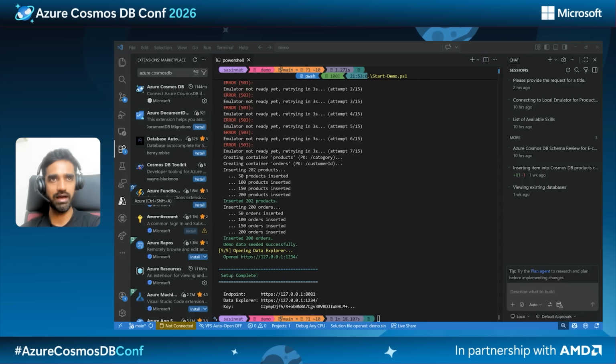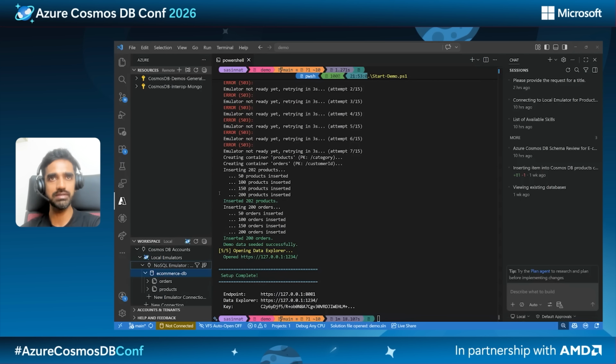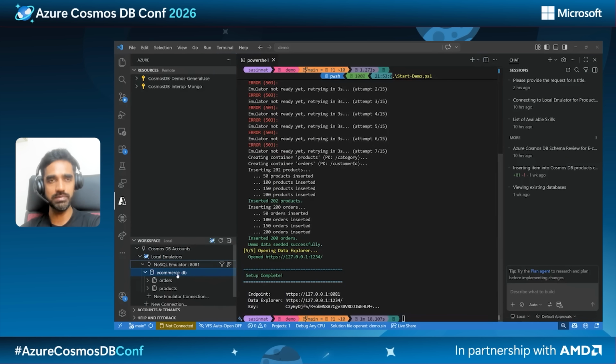You will see this Azure icon on the side navigation bar. You can connect to a live Azure Cosmos DB account by opening the subscription in preview. I'm not going to do that. I'm going to show the local development experience. By default, it's going to connect to the local emulator, which I'm running locally. You can also see that it has loaded up the e-commerce database with the orders and products containers.